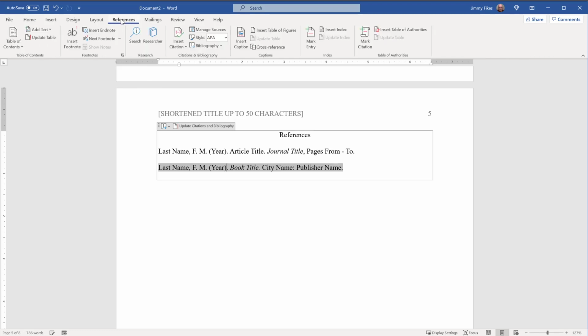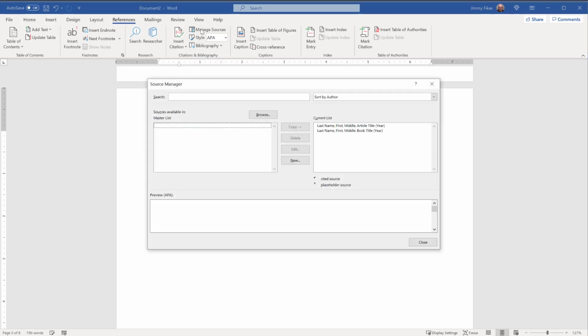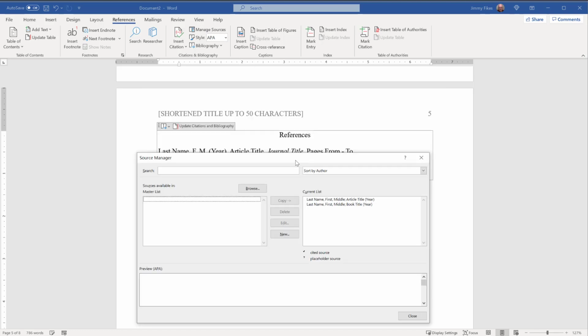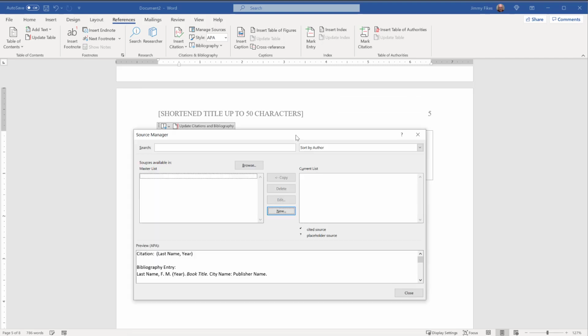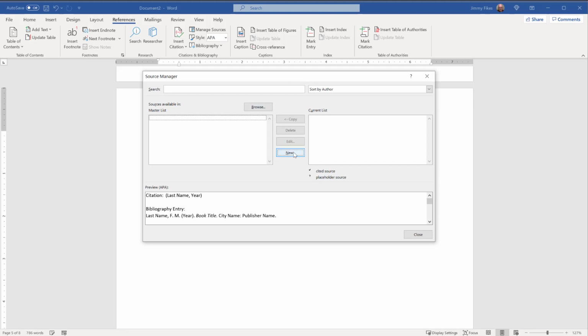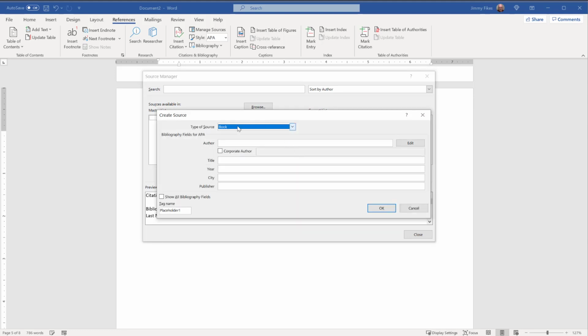You'll come up to References at the top on the ribbon and come to the group here that's called Citations and Bibliography. The first thing you have to do before you can create a bibliography is to click on Manage Sources. Here under Manage Sources, you can see that there are already a couple of entries created here. So we can just delete those. And I want to come up now and select New to create a new source that can be cited in this paper.